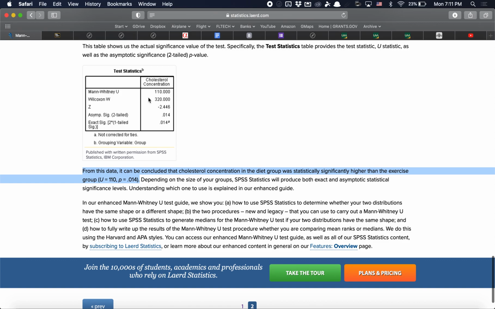Is this significant or not? Well, in this case, this value for a two-tailed is 0.014. That's below 0.05. So we can say that if my a priori alpha value was 0.05, this is statistically significant. So we can say the sentence is, from the data, it can be concluded that this group, in this case cholesterol concentrated in the diet group, was statistically significantly higher than the exercise group.